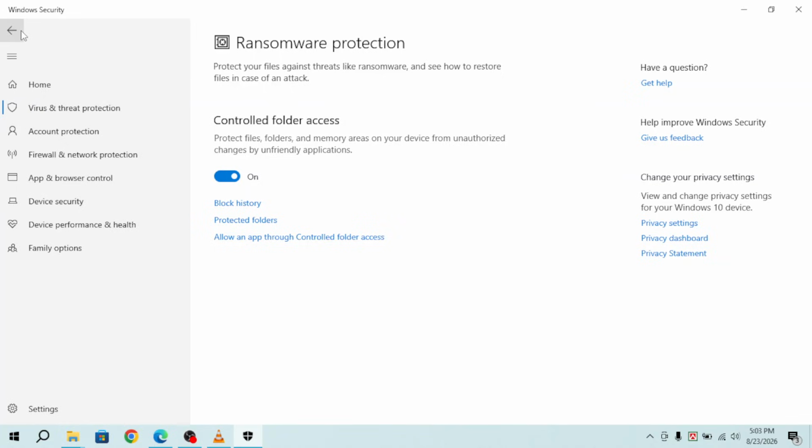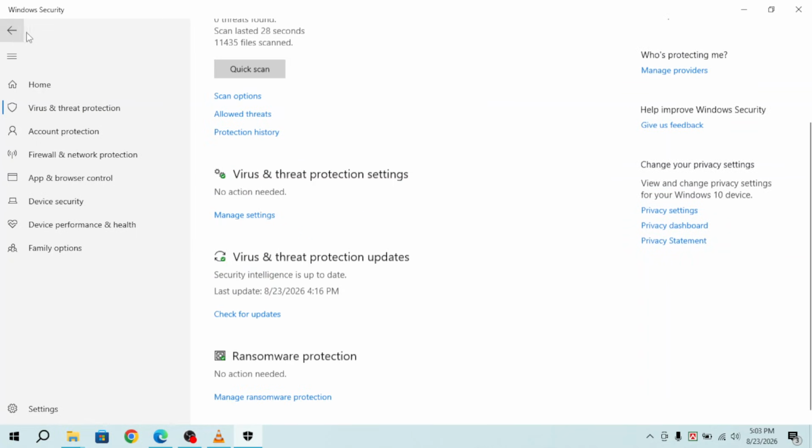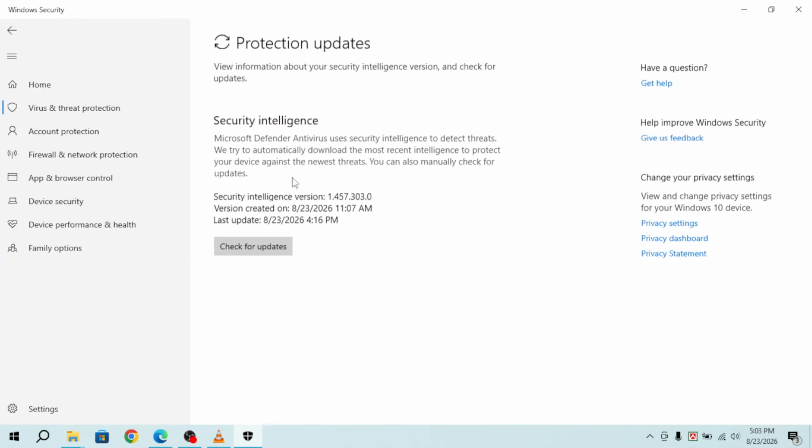Finally, make sure Microsoft Defender and Windows are updated. Go to Virus and Threat Protection Updates and select Check for Updates. Keeping security intelligence current gives Windows the latest information for detecting threats.